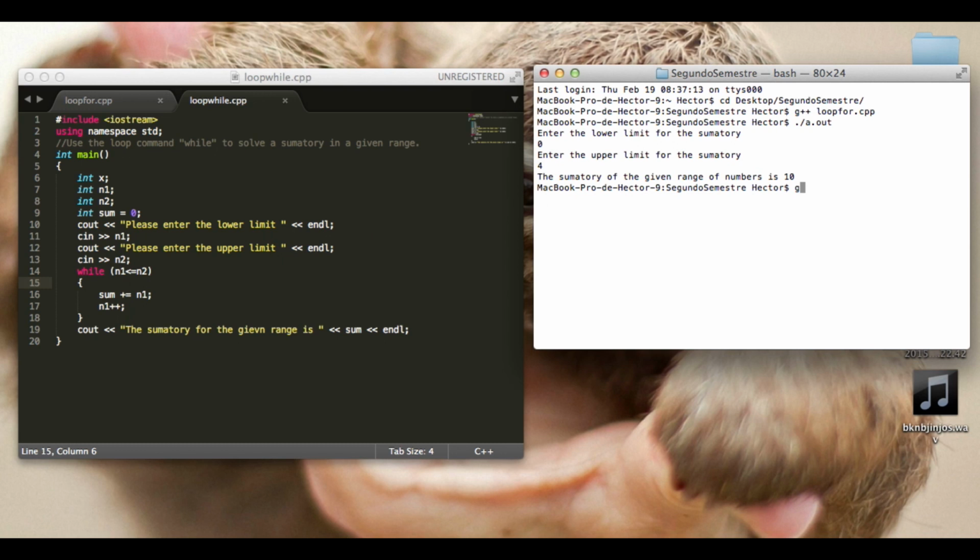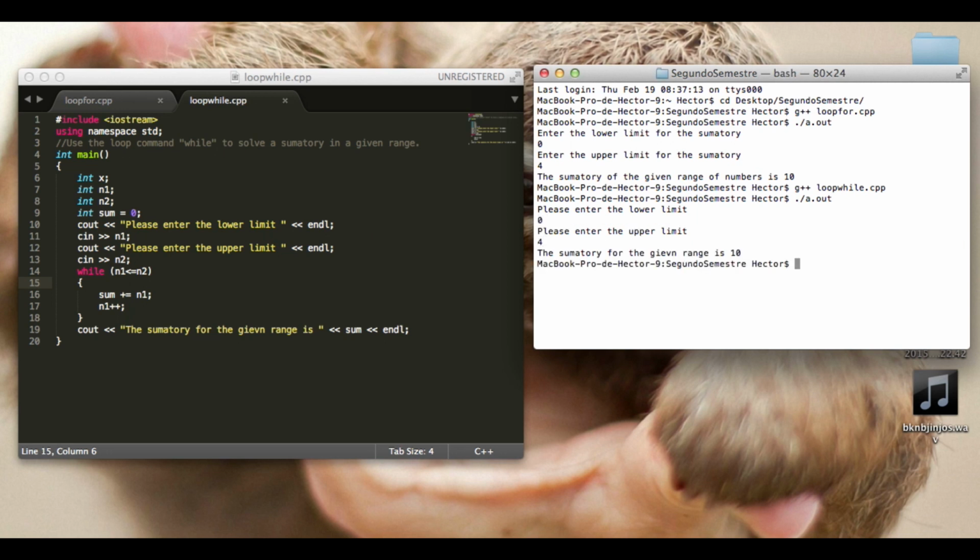So if we g++ the loop while.cpp, it's gonna be like this. Then we're gonna run ./8.out, and enter the lower limit. We're gonna repeat that, 0 and 4, and it's gonna be 10. And if we do that again, and for example go from 0 to 5, then we got 15. So now we know that both programs actually work, and it just goes adding 0 plus 1 plus 2 plus 3 plus 4 until it reaches that number.